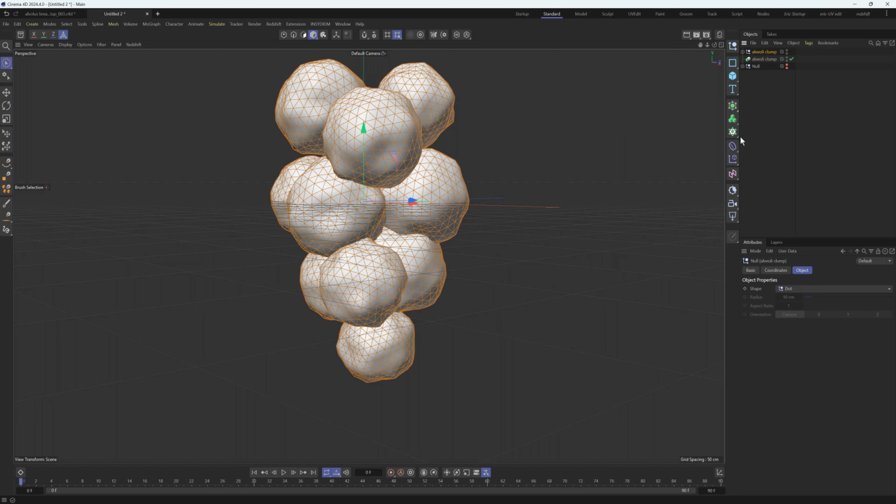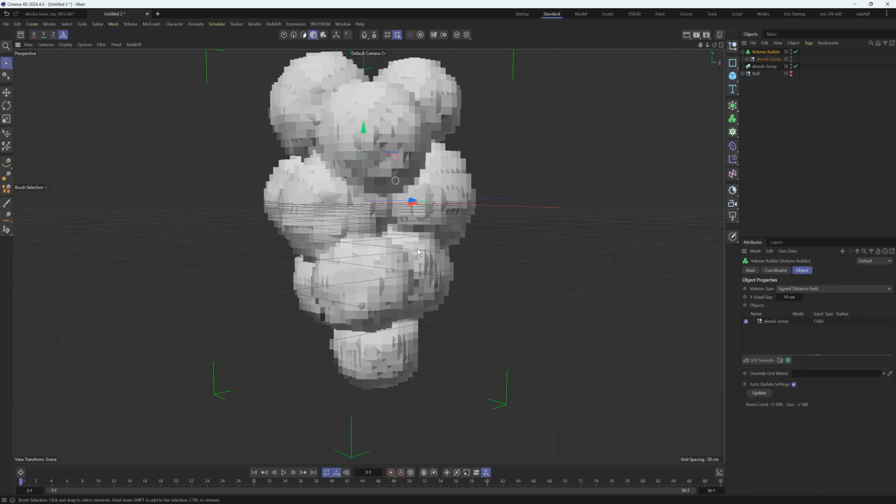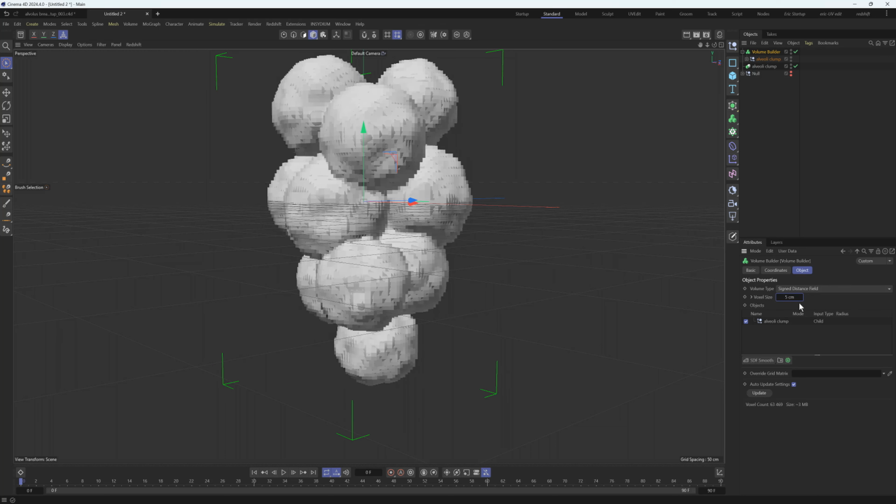Now I'm going to create a volume builder, and I'm going to place it as a parent of the original hierarchy of spheres that we had current state to object. I'm going to tighten that up a little bit and reduce the voxel size to 5.